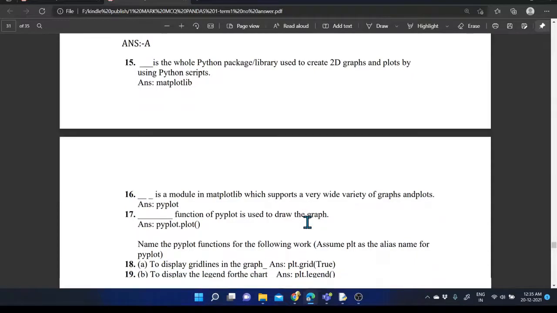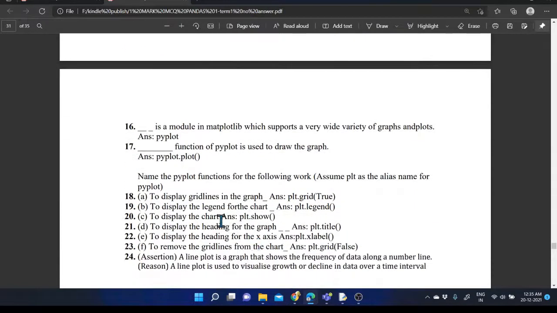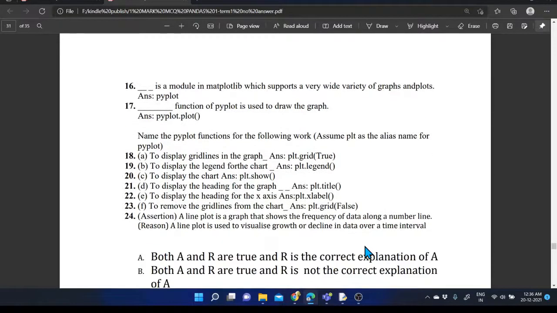So that's the answer. Then we have certain other questions. To display a grid in the graph, we will provide plt.grid(True). To display the legend, plt.legend. For displaying the chart, plt.show. To display the heading for the graph, plt.title. For setting the heading for the x-axis, xlabel. Then to remove the grid from the chart, we will provide plt.grid(False). So we are moving to the next question.